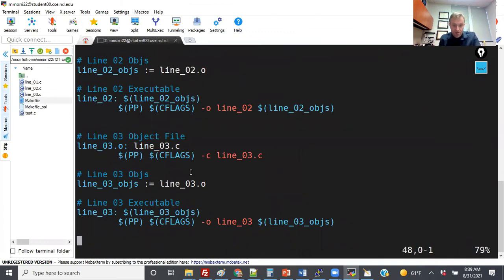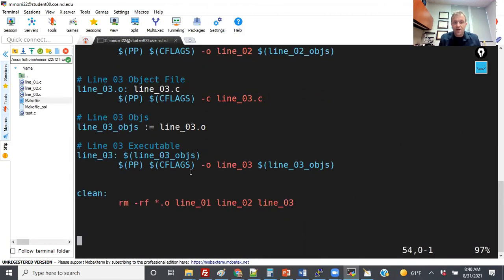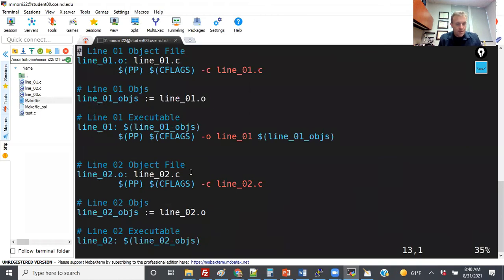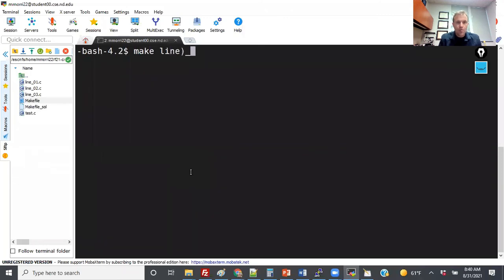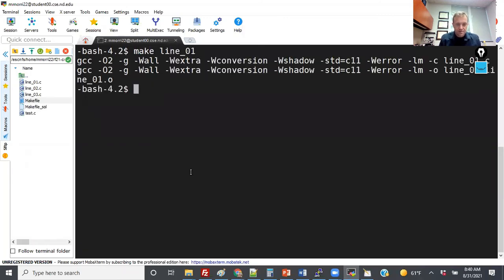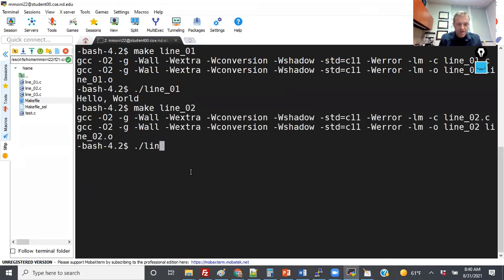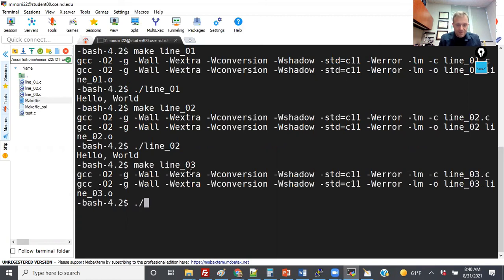Now, the other thing that I have made a note of is making sure that this -c and -o have different colors. If they have different colors, that means all the tabbing worked, right? And so I am going to get out of this file. I'm going to clear, and I'm going to make line01, and it compiles, and do ./line01, hello world. We're going to make line02, and I can do ./line02, hello world. I can do make line03, ./line03. And so those are three different versions of hello world at different levels of abstraction.